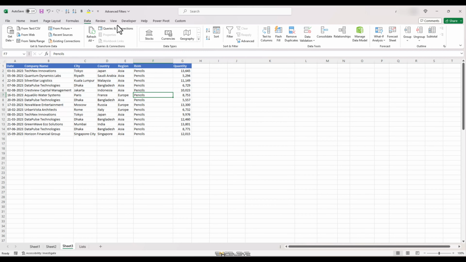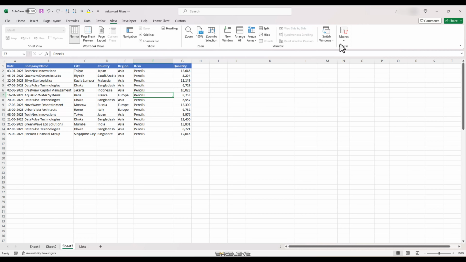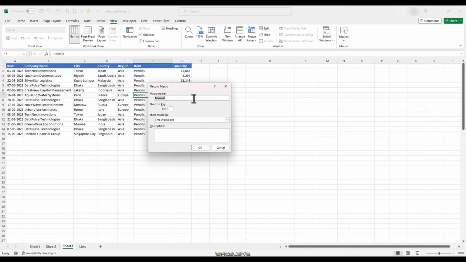Let's create a macro. Go to the View tab and at the last you will find macros. Click on this arrow here and you will see record macro. It asks for a macro name. Let's name it ADV filter. Now the moment I click on OK, the macro will start recording all my steps.